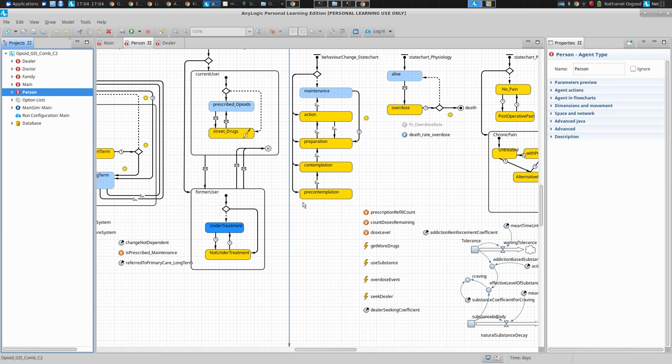And an individual may, through a sudden incident of overdose, for example, become aware of their very mortality and might be motivated to change. I believe that was one of the motivations that went in there. I'll have to look at it in more detail. Individuals can be current users, either on prescribed opioids or on street drugs. You'll notice this kind of, we call it a hierarchical state chart or a compound state here, where a person's a current user in either of these states.